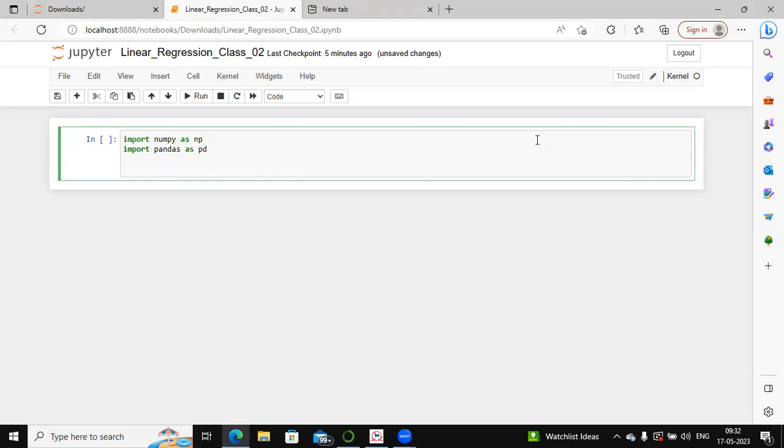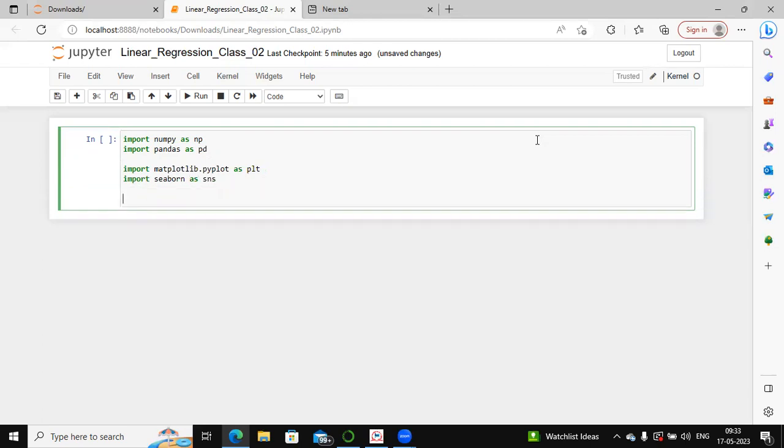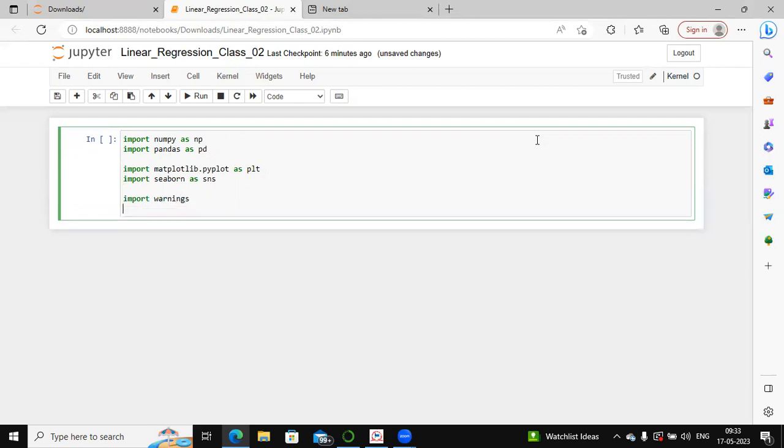So let me import visualization libraries as well. So we will import matplotlib, and also we will import the Seaborn library. So let's import warnings also. To suppress the warnings, we use the command warnings.filterwarnings. So let me import that as well. Import warnings, and warnings.filterwarnings.